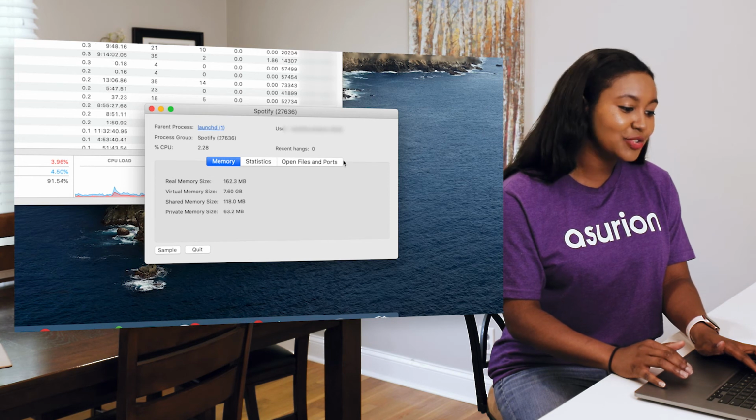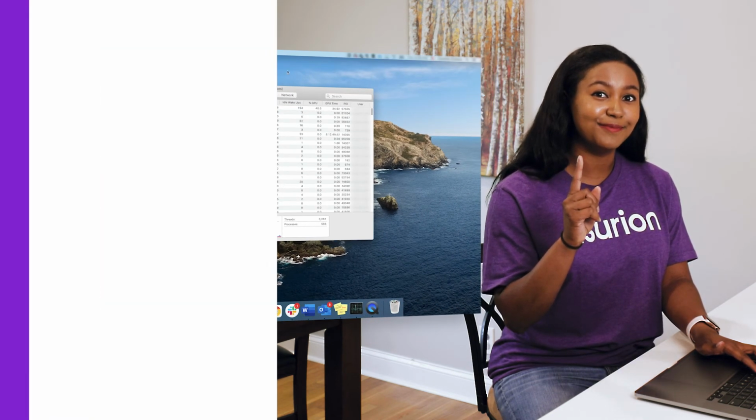And after all that, try restarting your computer one more time. Still no luck? It may be time to reach out for reinforcements.